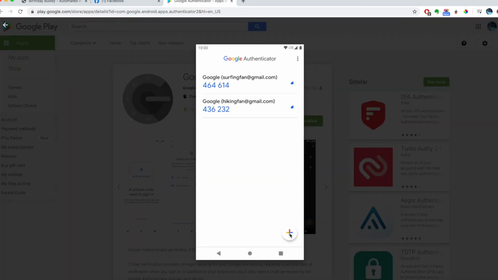If you're using something like Google Authenticator, it may look something like this. If you haven't set it up yet, you'll hit the plus sign at the bottom right. Once you do that, you will scan barcode, and you will scan the QR code that will appear when you're setting this up on Facebook.